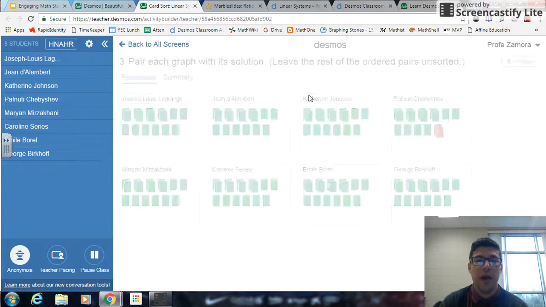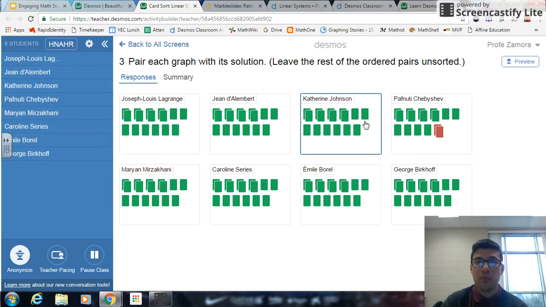You have also an ability to check their answers. You can see how everybody's progress is right here. You can see when students make mistakes so that you are able to quickly go and talk to the student. You're able to do this also out loud in front of the class due to the anonymize feature.